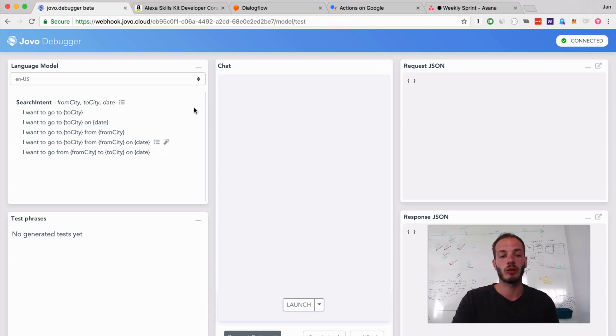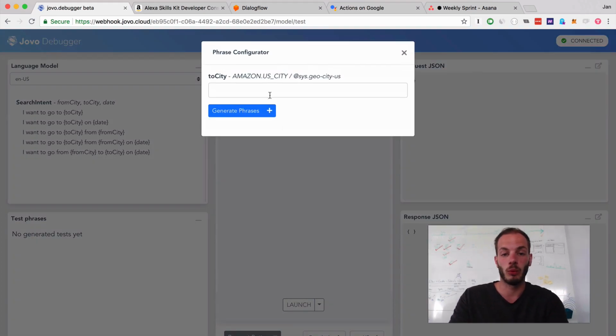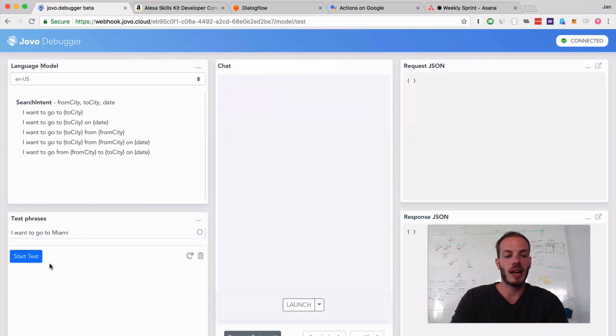So I have the language model here, and I can just quickly select stuff. So I could do something like, I want to go to Miami, and then generate a phrase and add that to the test script. And so people could read from the test script, and then I would have a check mark if it works, and if it doesn't, I wouldn't have one. So for example, let's try that out.